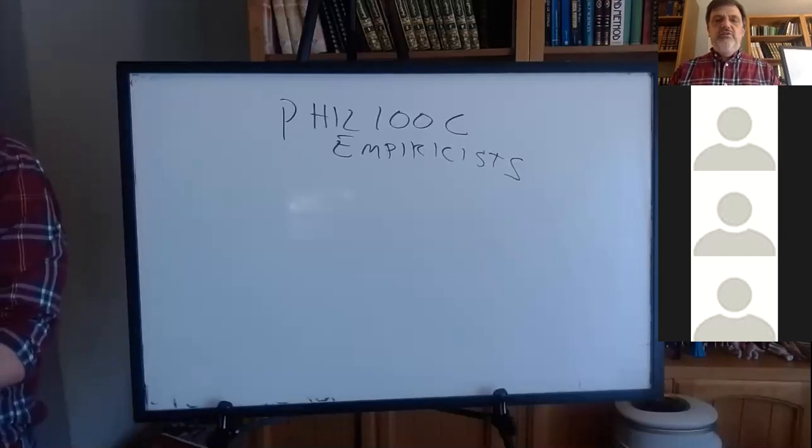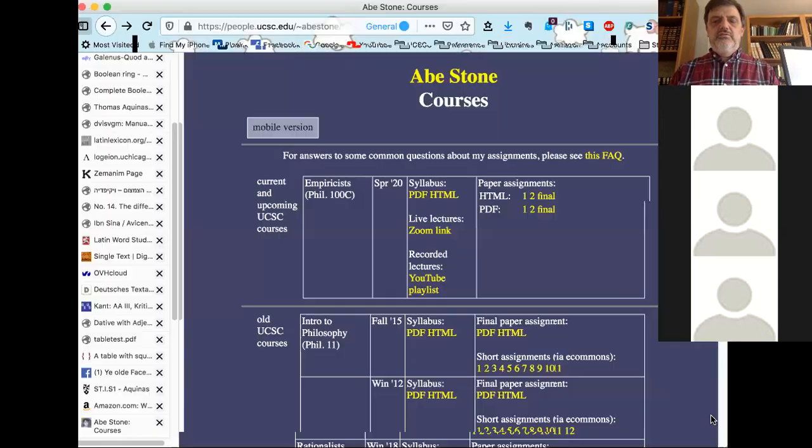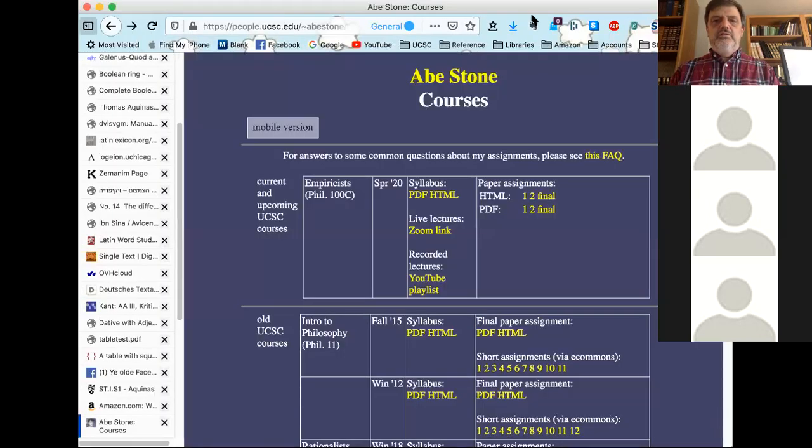So let's see. I want to go through the syllabus. Okay, so you see my browser window? All right, so this is my courses page, people.ucsc.edu/Abe-Stone. From there, you can find a link to the syllabus. There's also a link to this recurring Zoom meeting, which is going to be the lectures. And there's a link to this YouTube playlist, which currently is empty, but I'm planning to upload the lectures to it as they're recorded. So now let me go to the syllabus.